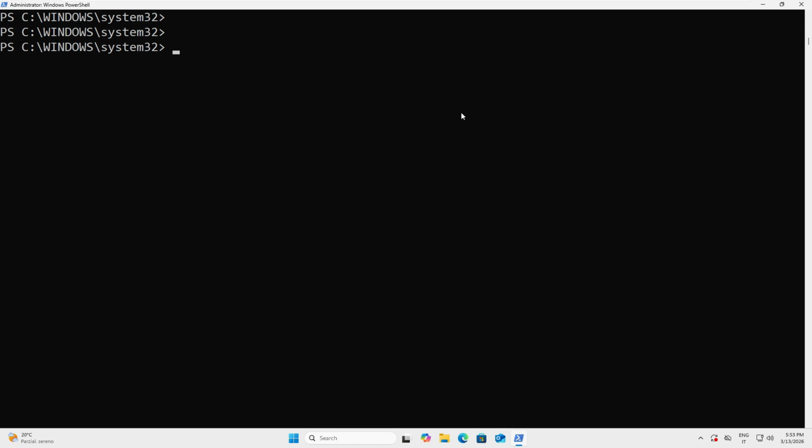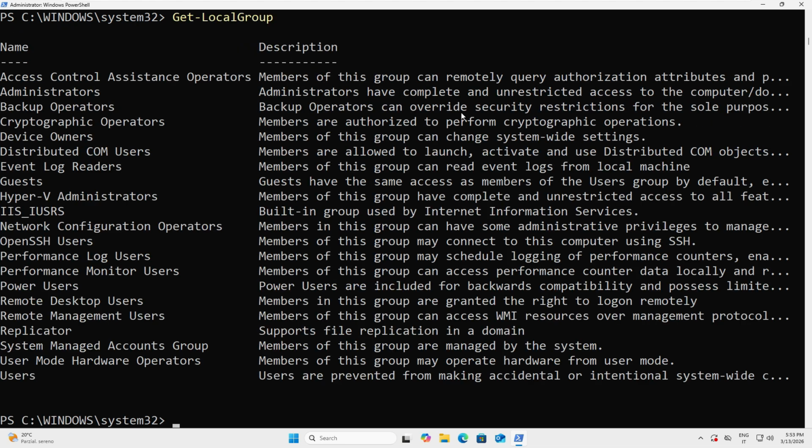Okay guys, with the local group management, first let's get an idea about what groups we have locally. To do that, we can use Get-LocalGroup. Right, so let's see what we have. As you can see, we have the Access Control Assistance Operators and their descriptions, and we also have the Administrators group. Of course, the administrators have complete and unrestricted access to the computer and domain.